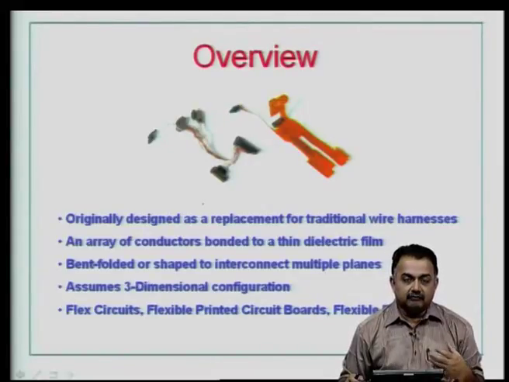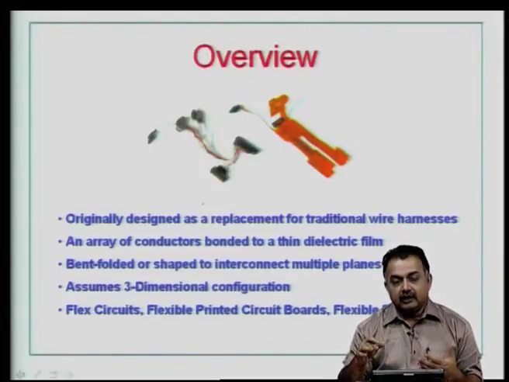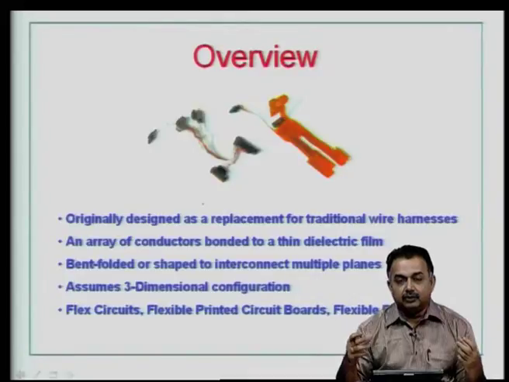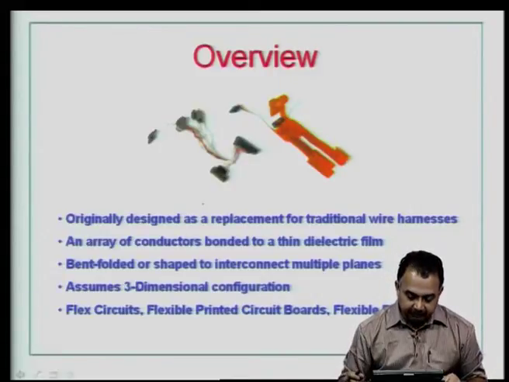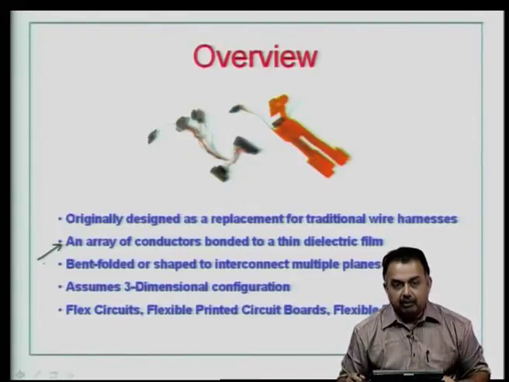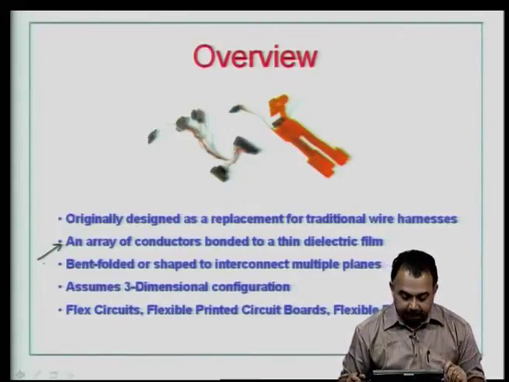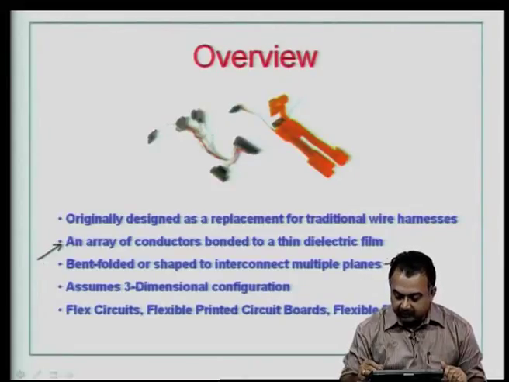Normally, if you look at a flexible circuit, you will see long conductor lines, and you will typically have two connectors at the end. So, basically it replaces wires, but in an ordered format. You will see an array of conductors bonded to a thin dielectric film. It is bent, folded or shaped to interconnect multiple planes.